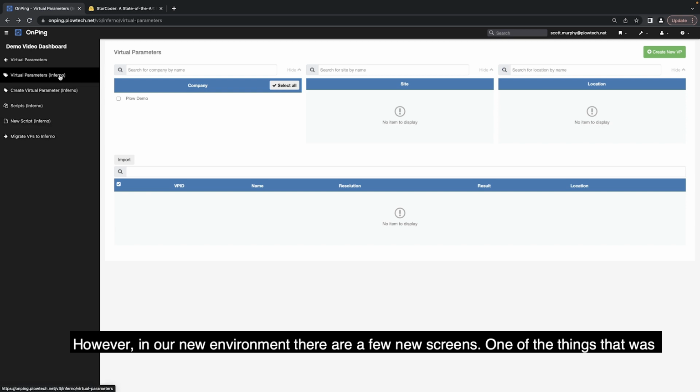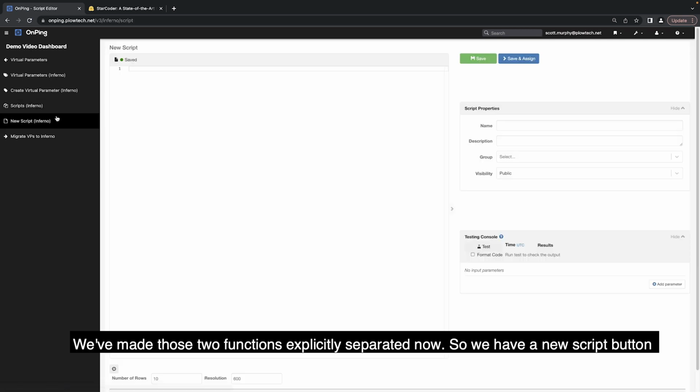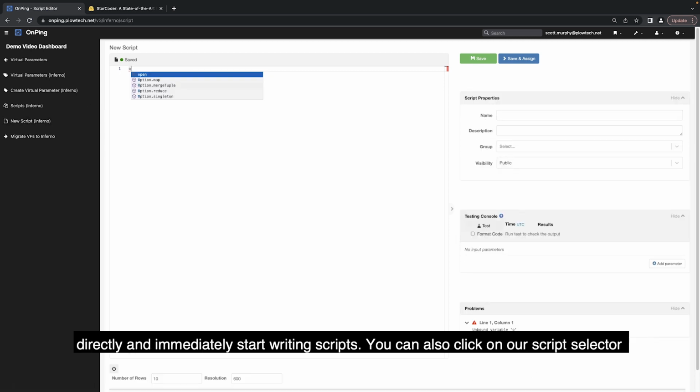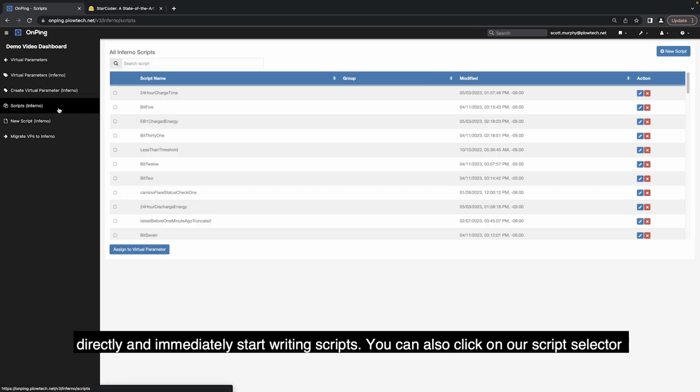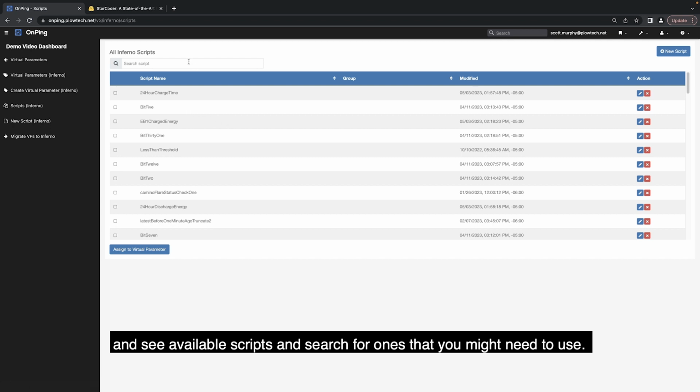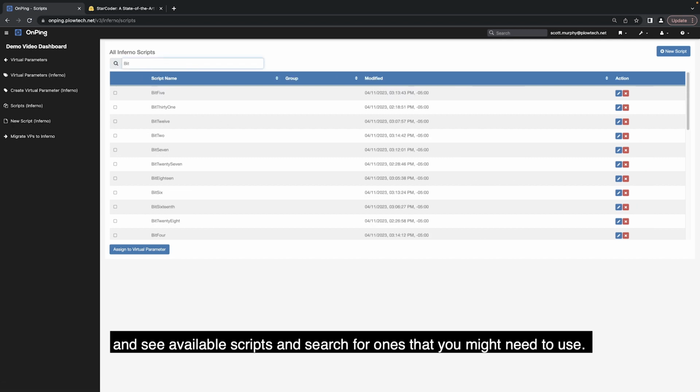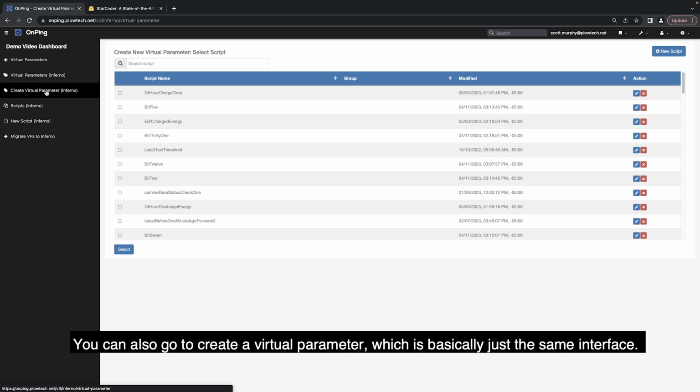One of the things that was always complicated about virtual parameters was assigning versus creating new scripts. We've made those two functions explicitly separated now. So we have a new script button that allows you to just start writing a script, and you can immediately start using the environment directly. You can also click on our script selector and see all the available scripts and search for ones that you might need to use. You can also go to create a virtual parameter, which is basically just the same interface.